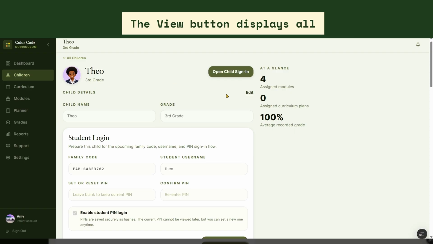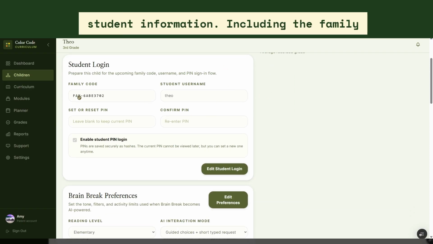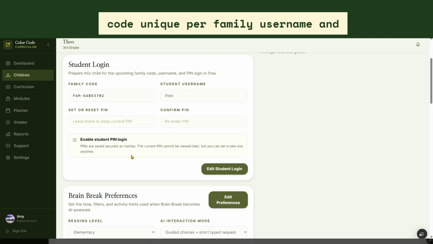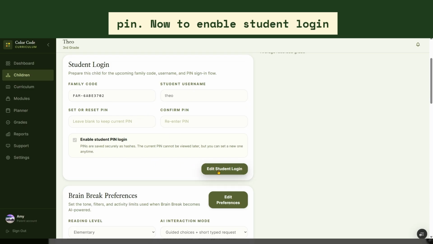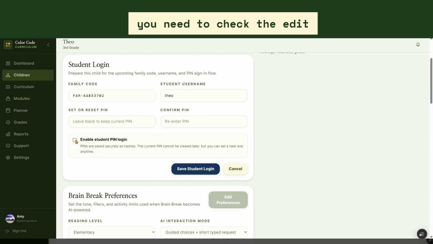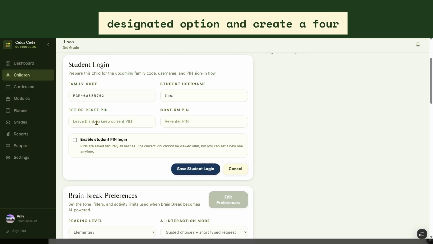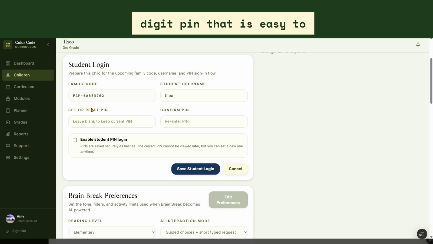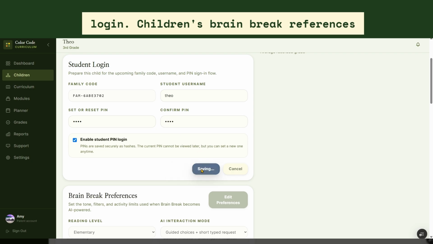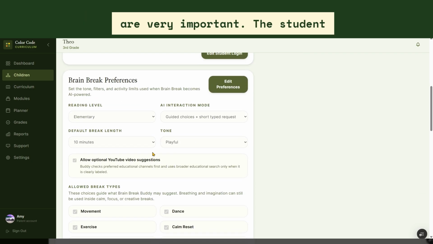The View button displays all student information, including the family code, unique per family, username, and PIN. Now, to enable student login, you need to check the Edit box. Upon first login, click the designated option and create a 4-digit PIN that is easy to remember. Save student login. Children's brain break preferences are very important.